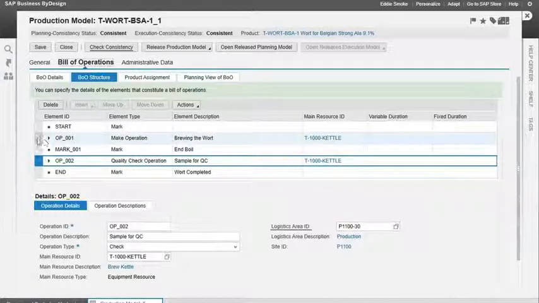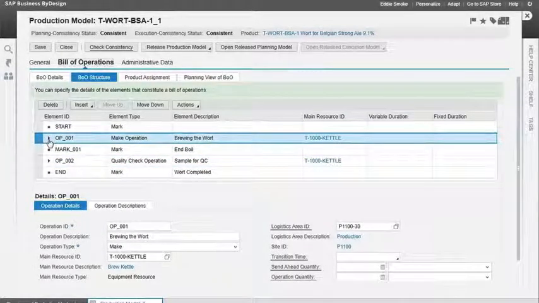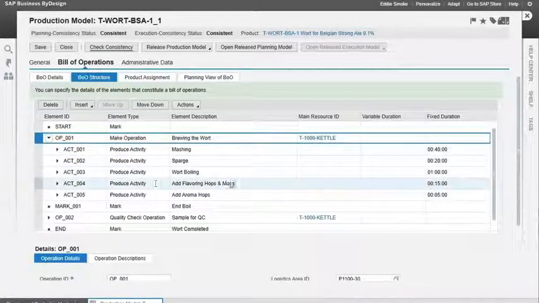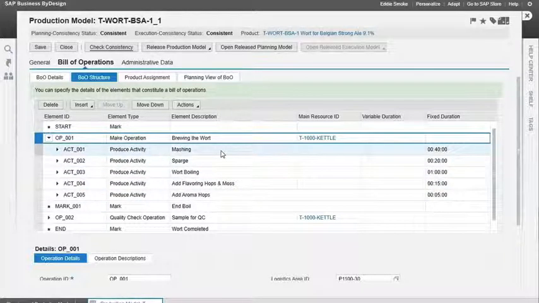Now, let's take a look at the make operation for making the wort. We'll explode this down and look at our different activities. These are the different activities: the mashing, the sparging, the wort boiling, etc. The activities that go into the making of this wort. Here's the duration and times. So let's take a look at mashing here.